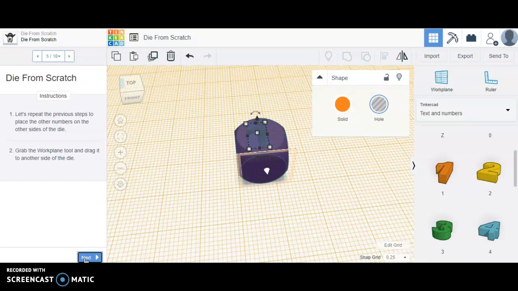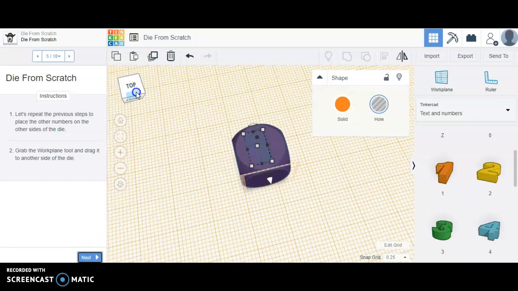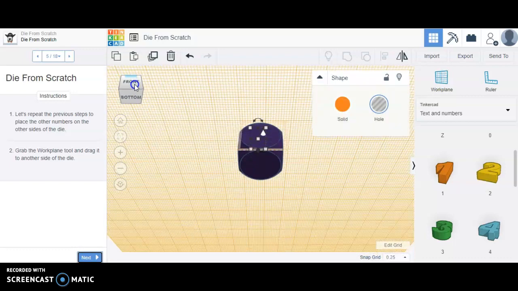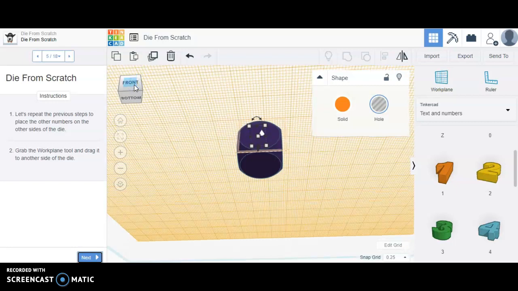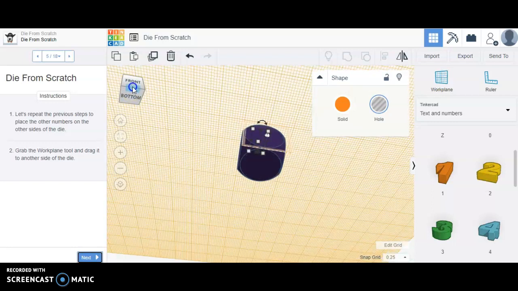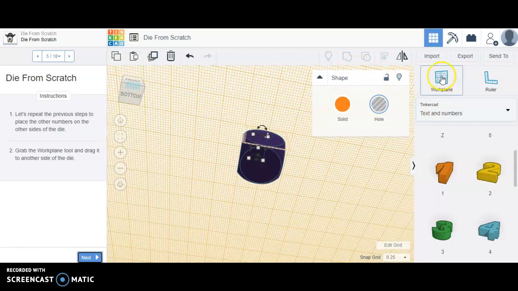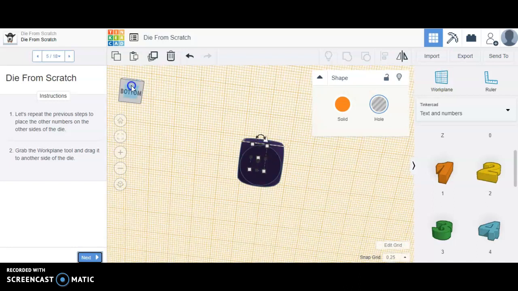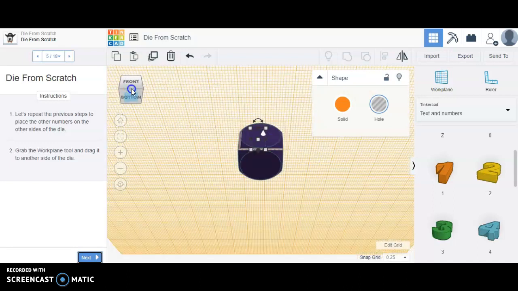It says let's repeat the previous steps to place the other numbers on the other side of the die. Grab the work plane tool and drag it to another side of the die. So let's rotate this a little bit so we can put our number 2. All right, so just like we did with the number 1, we have to start out with the work plane. So it's telling you exactly where the work plane needs to go. I'm gonna rotate it just a little bit more. All right, too much.